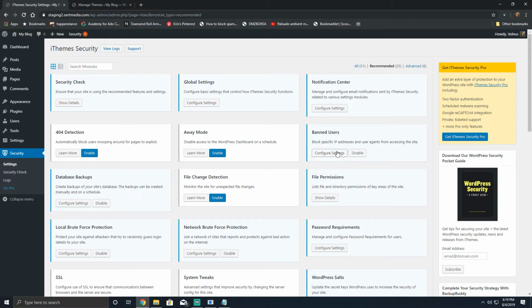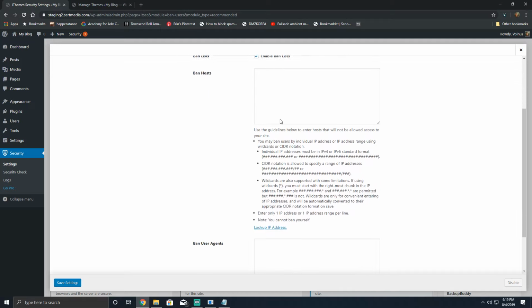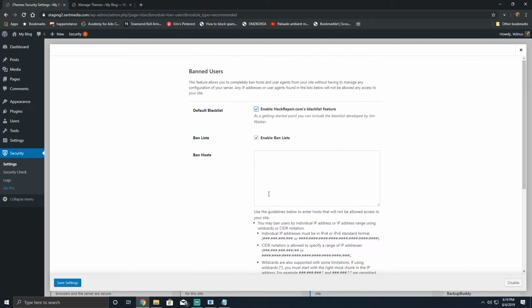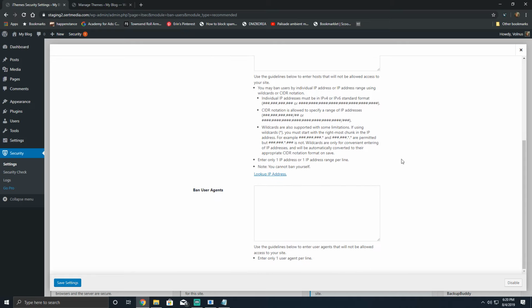Banned users, simple and sweet. Banned users will block IP addresses from accessing the website. I recommend, first off, you enable the hackrepair.com blacklist. It's a very solid blacklist, updated frequently. Just enable it. Then there's the ban list. You can block IP addresses here, and you can block them by user agent.